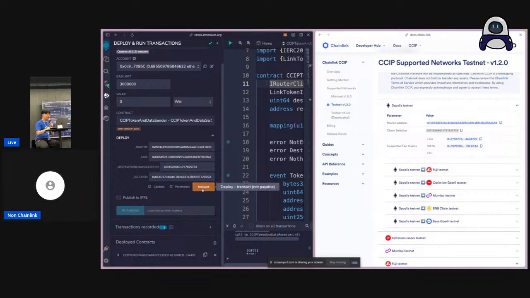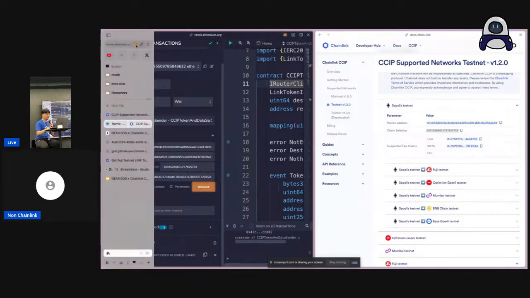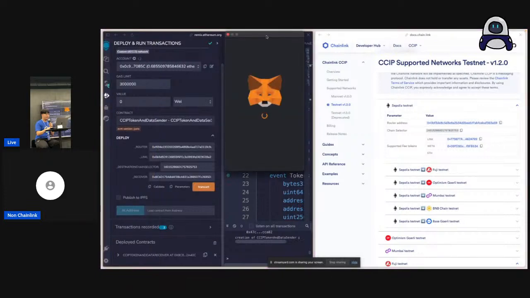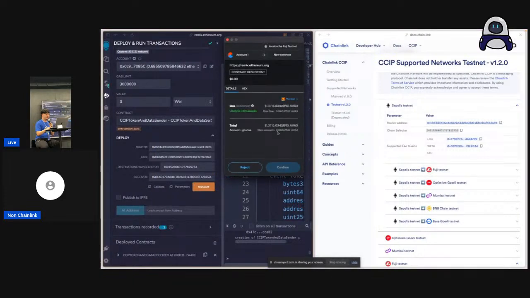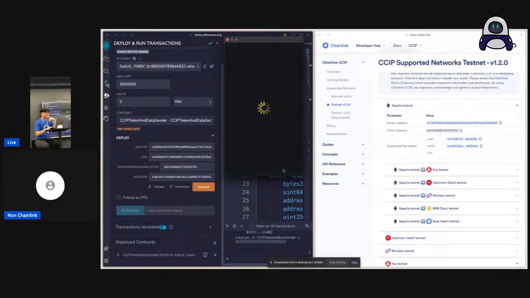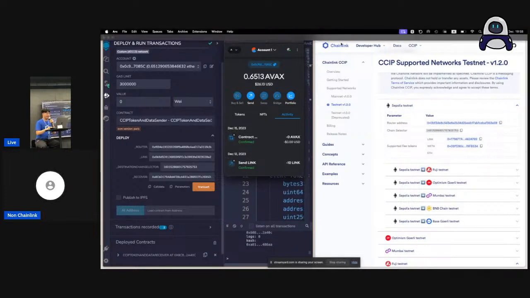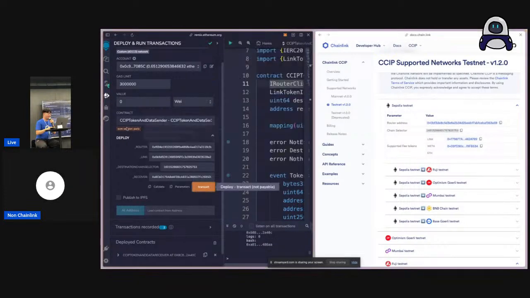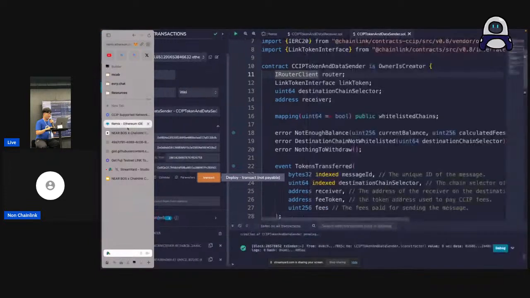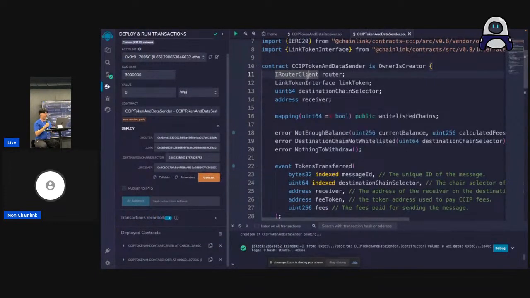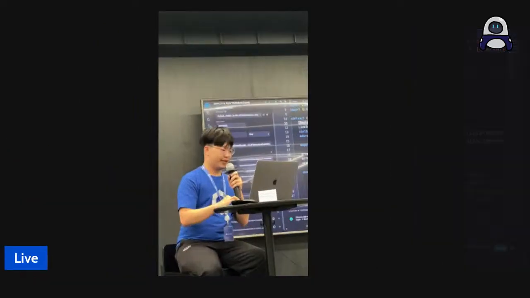And then just hit transact to deploy it. And just going to hit confirm. Yeah, it's already deployed. Avalanche is really fast. And yeah, that was it. That was all the smart contracts that you have to deploy.